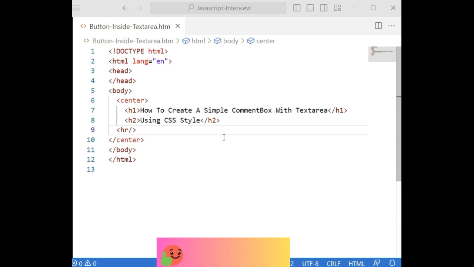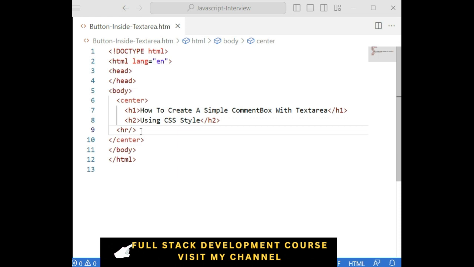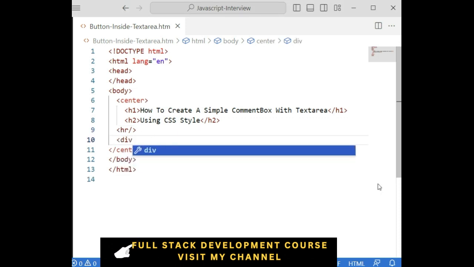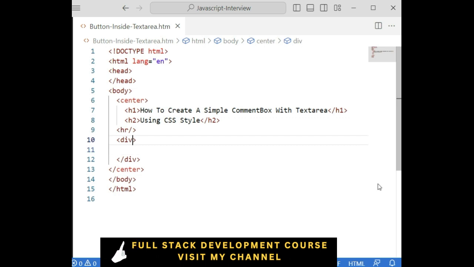Let's write the code for how to create a simple comment box with a text area using CSS. Just to save time, I have created some simple HTML elements. After the horizontal line, I am adding a div container. In this div container, first let's add a class property, which is custom. Adding a class to the div container.